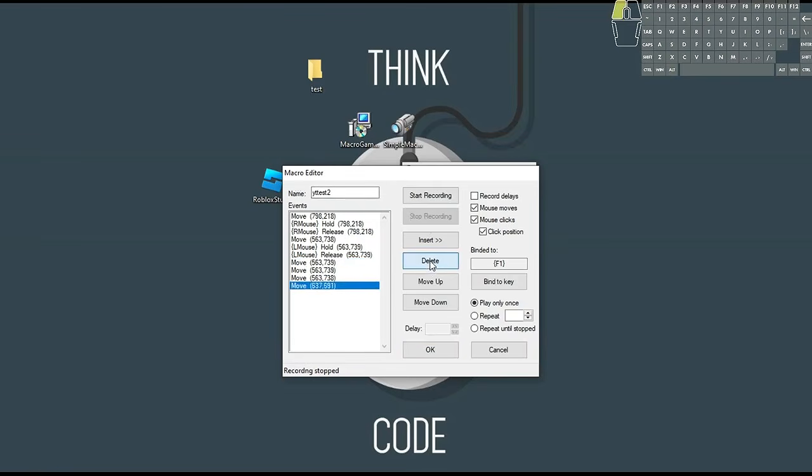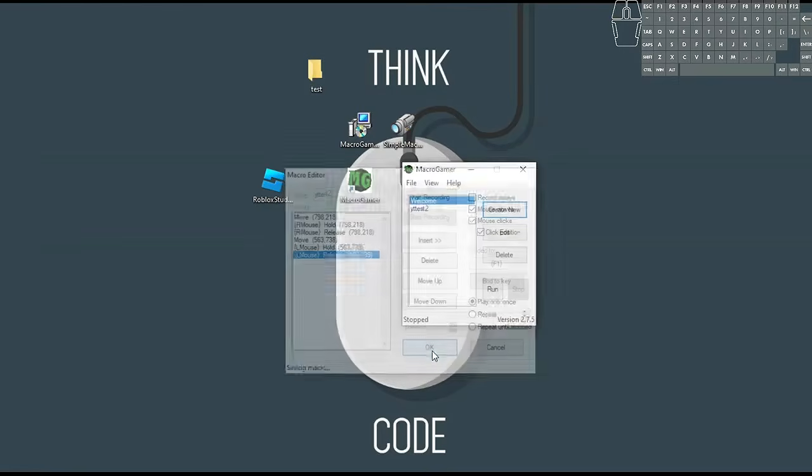So we don't need any of these. Look how much cleaner that looks. So yeah, way cleaner right there. So that's what we want. All right, so we got our folder here. Everything looks good. We're going to go ahead and push OK.